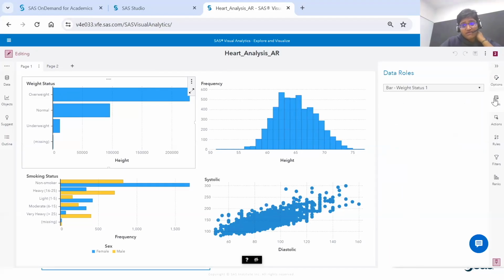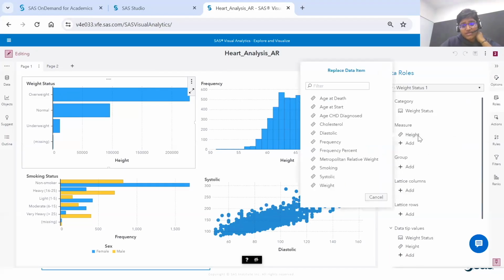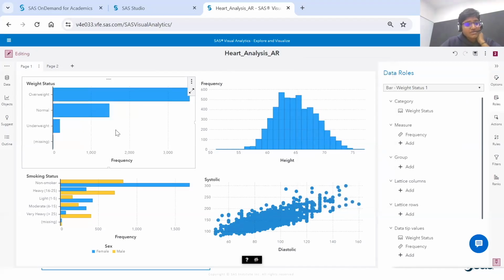So again, what I can very simply do is go ahead and change the height to maybe frequency. So I can then look at how many of my participants are overweight, how many are normal, how many are underweight and missing. And you do notice a very large number of my sample is overweight.